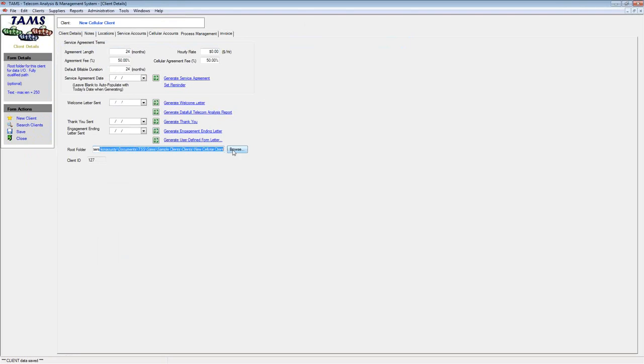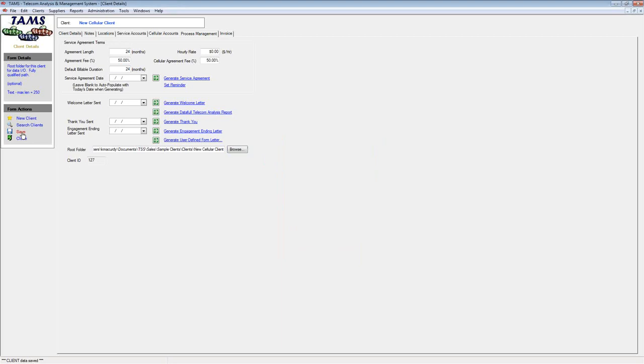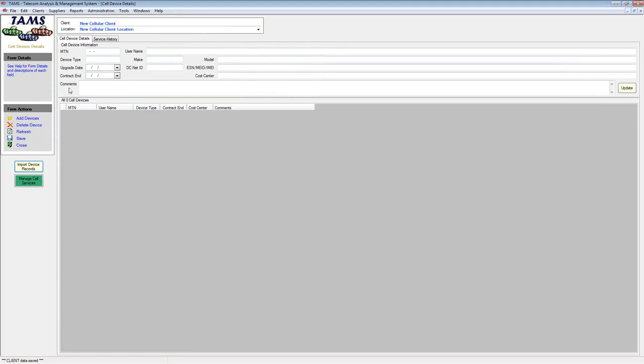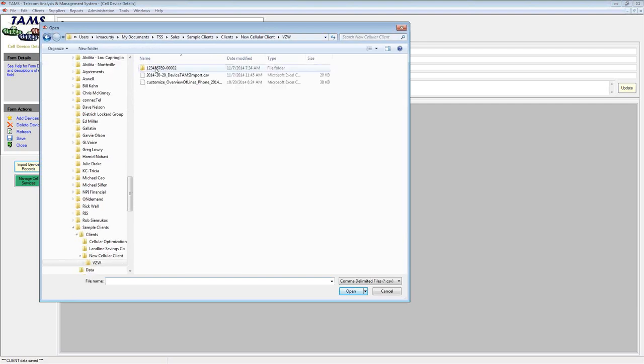Cellular client. Yeah, I got it right there. Okay, save. Okay. So on the client device details, when I go to import, there it is. I must not have saved my changes. So it's going to take me to this root folder, so I don't have to navigate all over my network to try to find this client information.